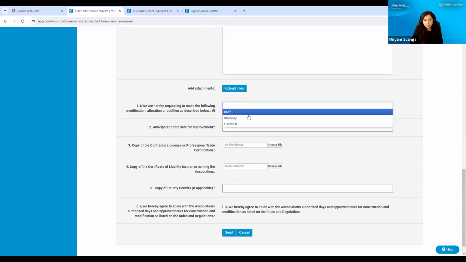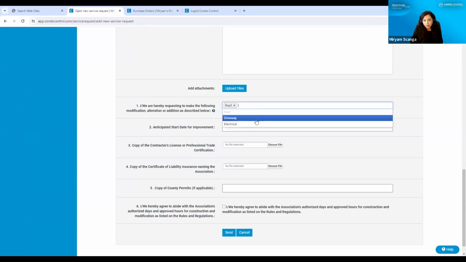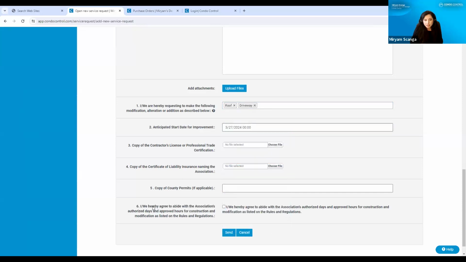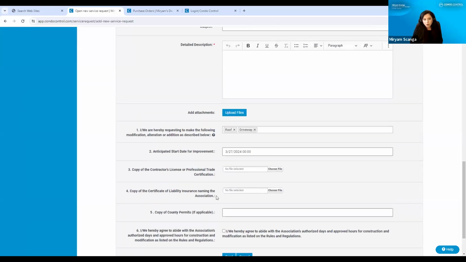depending on the scenario. If they are trying to modify the roof, I have a drop down. If I have an anticipated start date, I have a calendar function. So this is where I mentioned again, the custom fields can be very beneficial depending on your needs and how you want to go ahead and really organize that request moving forward.